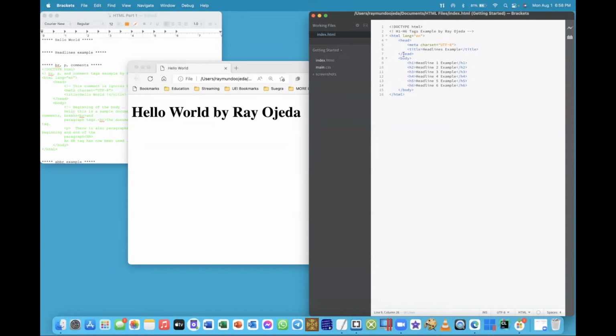Index is the default name for the starting page in any document for the internet. Yes, you can change the name. You can save it as anything you want. It will work, as long as it has .html. It will work no matter what. But the default for most browsers is index.html.